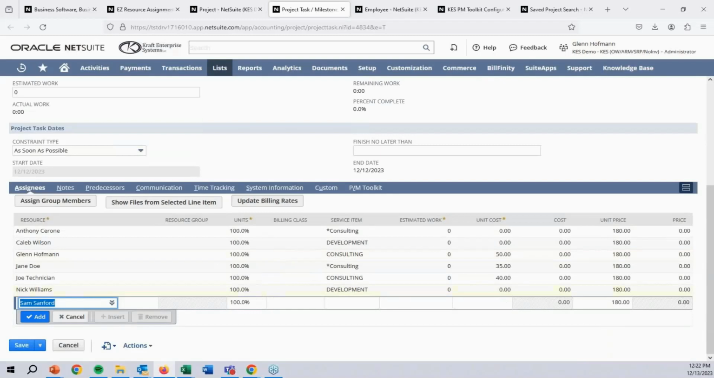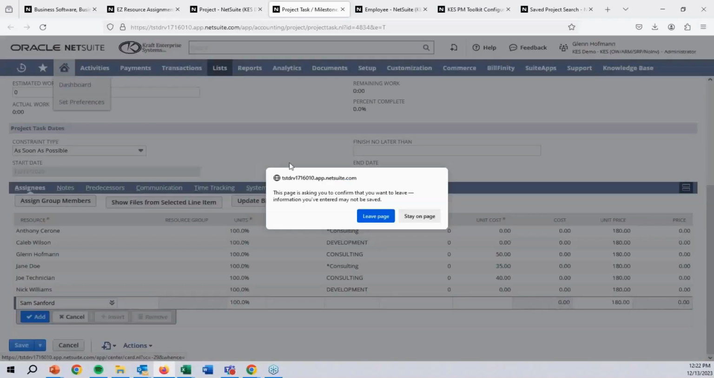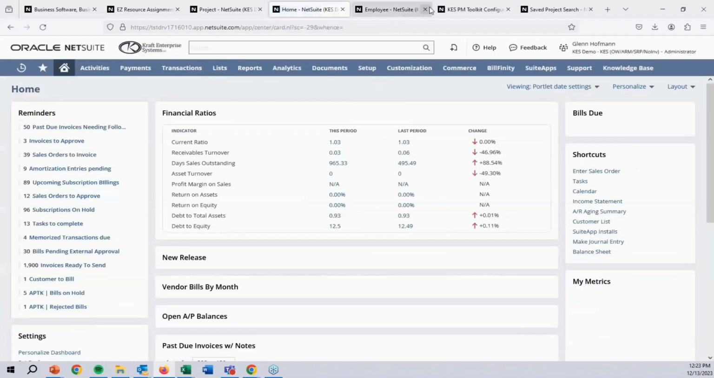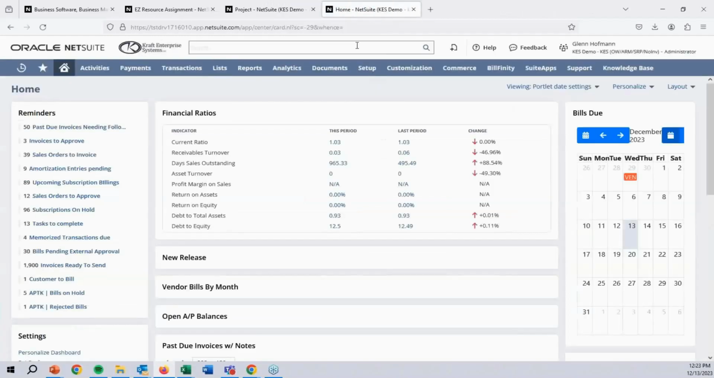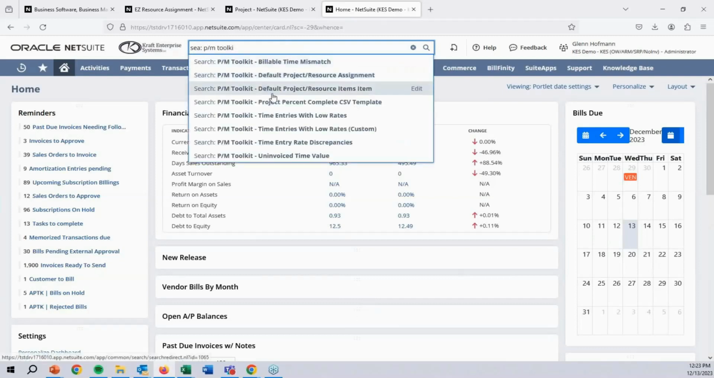and start using them. All right, so the three features we've shown are really around getting resources set up, getting your billing rates in correctly, all that kind of stuff. Now I want to switch over and show you some of the things around managing this and keeping track of issues with time entry and that type of stuff. So I'm going to show you some different searches that we have. And the way you can see our searches, they're pretty easy. You just search for PM Toolkit and all of our searches will come up. All right, so let's show you the various ones.